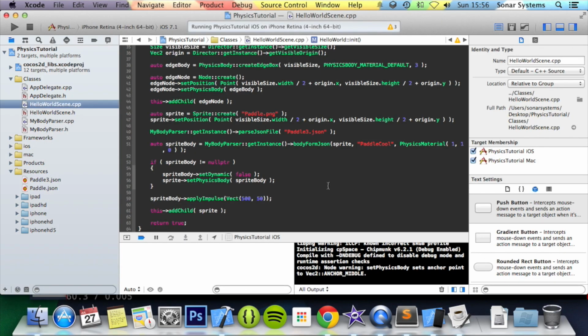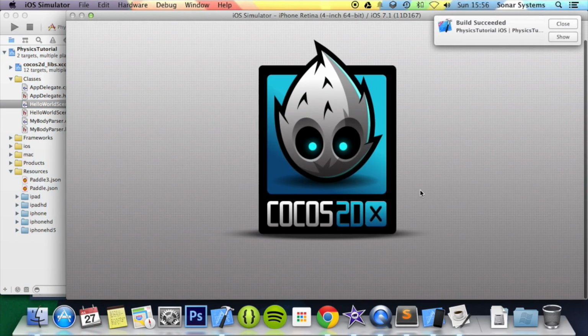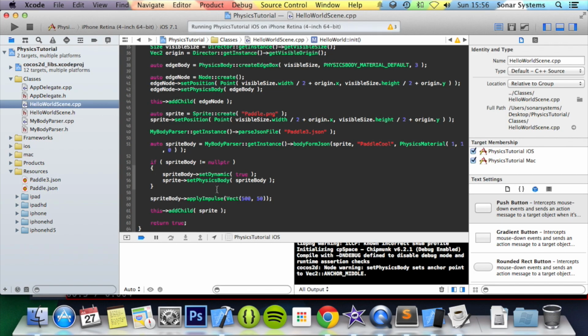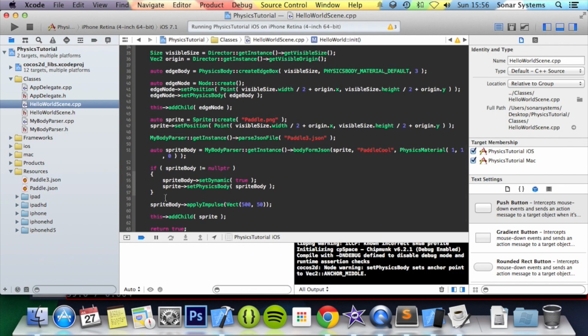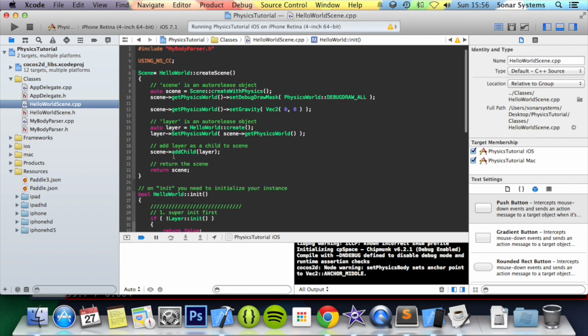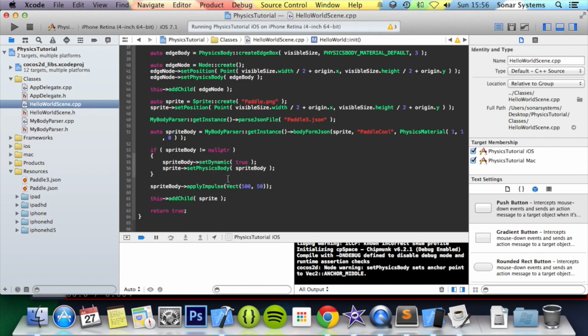Oh, forgot it needs to be dynamic. Forgot all about that for a second then. Still not moving. Gravity is set to 0. We are moving the sprite body.